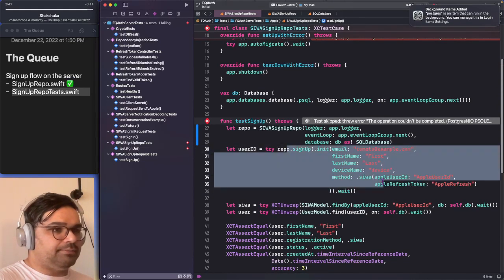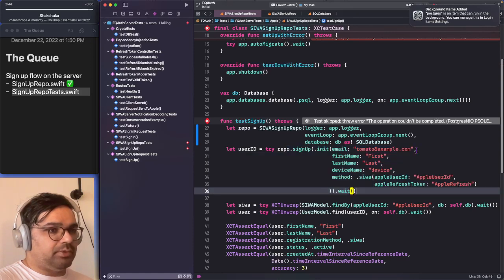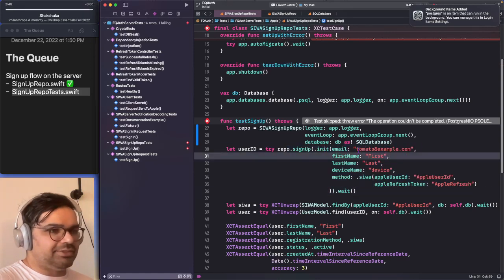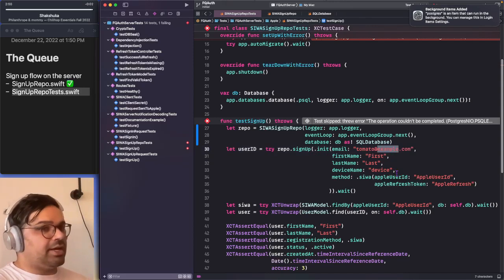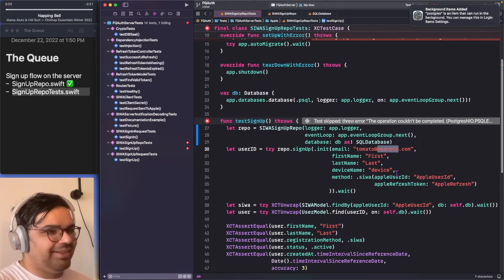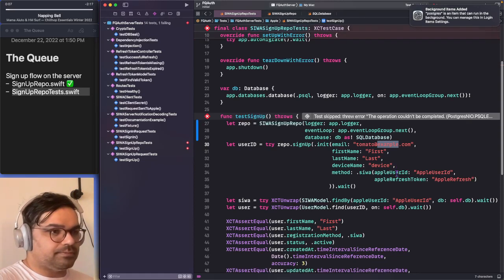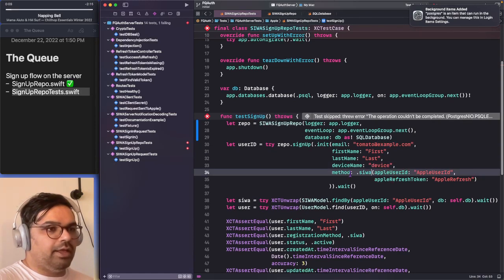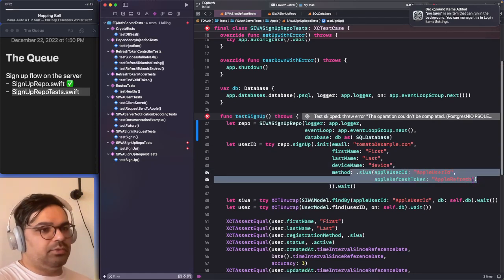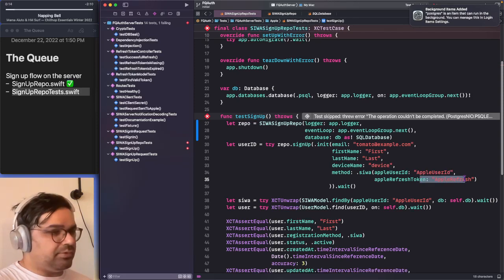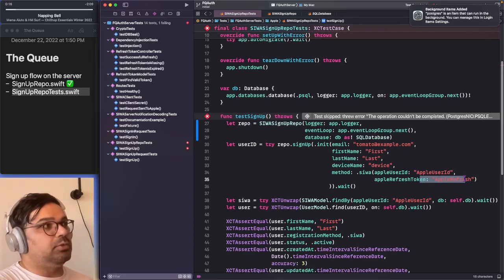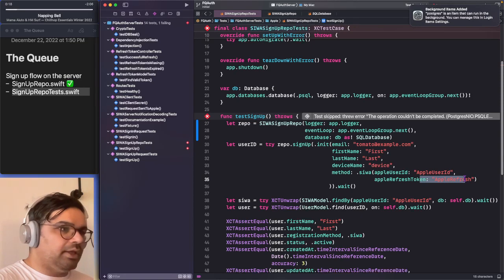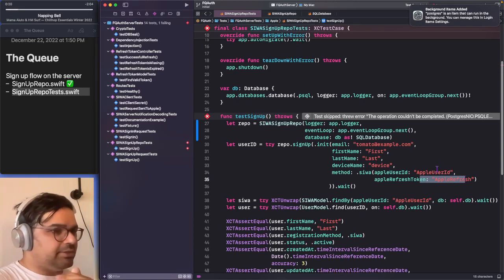Then we call repo.signup with some examples. Tomato@example.com. Example.com, of course, this will never be a real website, so it's fantastic for examples. And we have the method with a fake Apple user ID and a fake Apple refresh token. They're just there to show that something's coming through, because we're only testing at the sign up part.